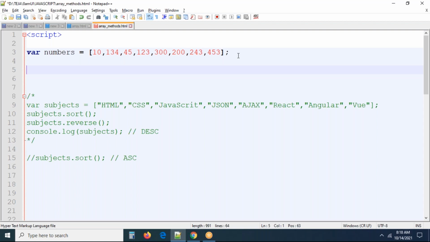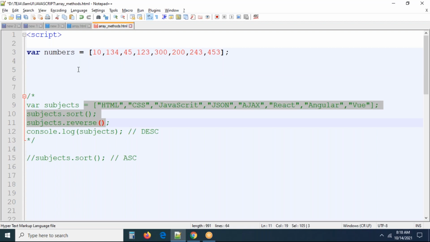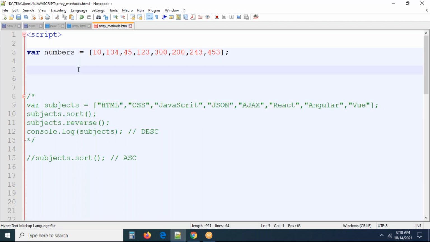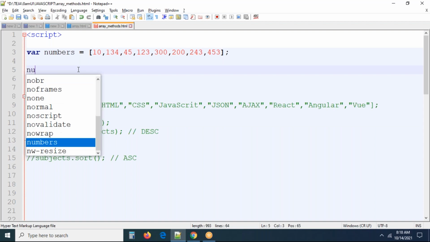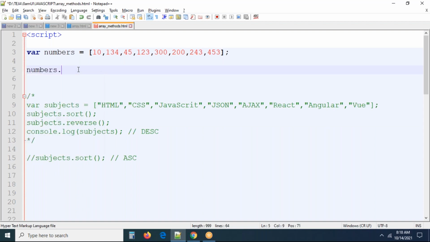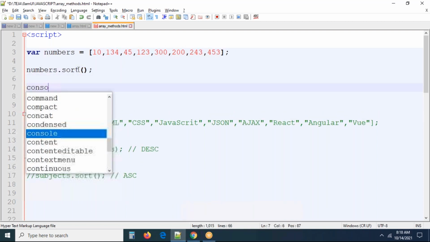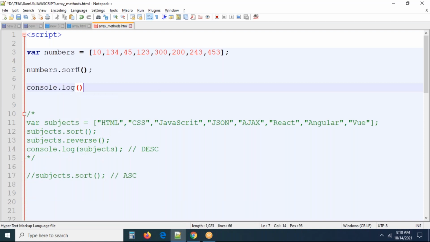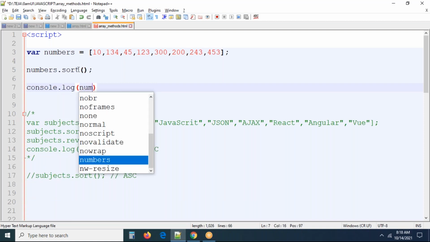Now all of you try to observe this carefully. So I applied the sort method here. This works properly. Now I'm going to apply numbers.sort. You can take any variable there, numbers.sort. I'm just sorting the numbers. After sorting the numbers, you can go console.log of numbers. I'm just printing the numbers.